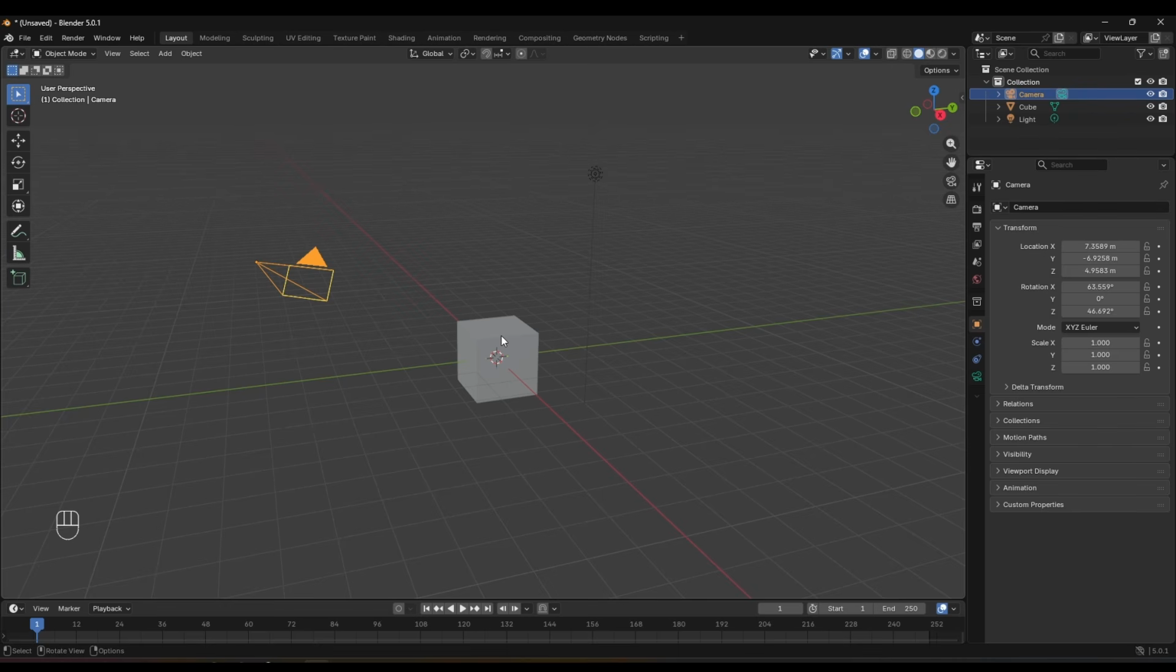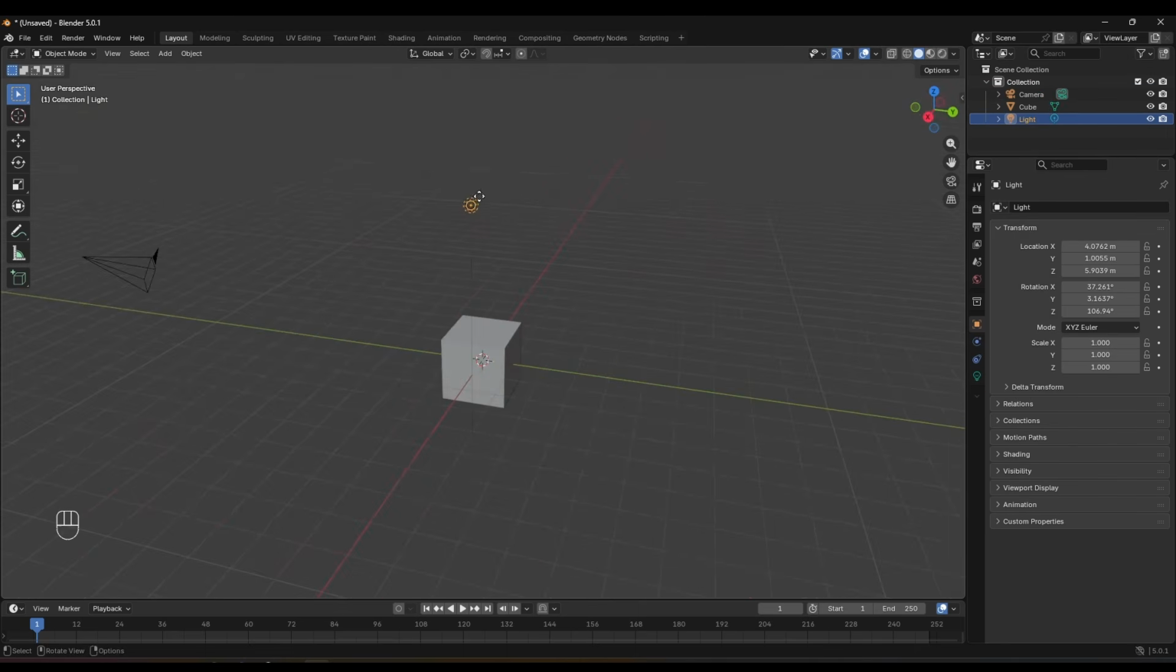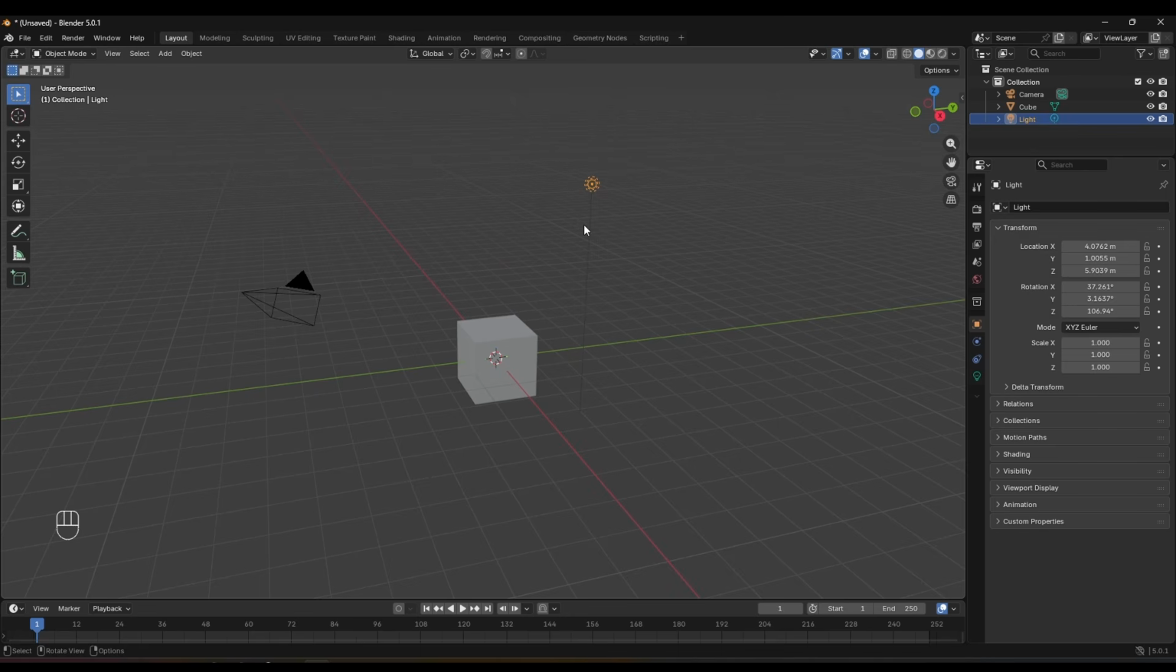And again, I can do the same thing for the cube, left click, and then left click on the point light. And then whenever I left click, the object is highlighted in orange. I can also select multiple objects at the same time.